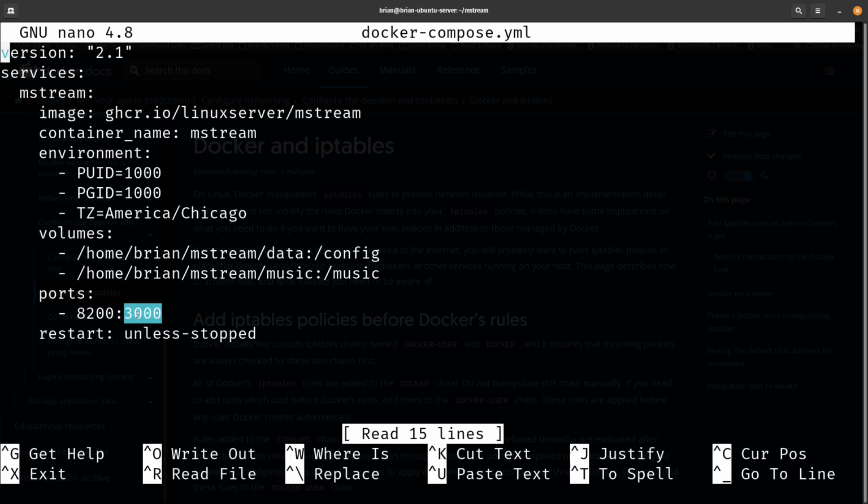So inside the container, this is really where the MStream web server is running. But I'm saying, you know what, 3000 is already taken on this machine, so I'm going to map a different port to it on my host. So this is the port that I would use to get to MStream.